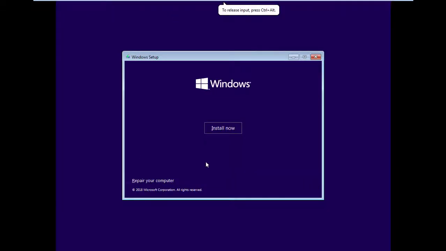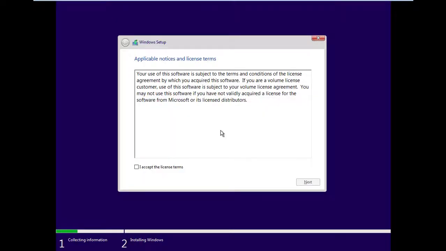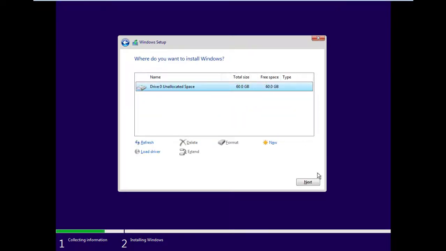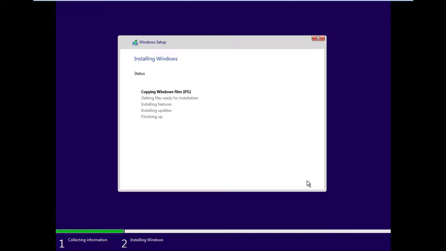Select your language and click next. Here click on install now. I accept the license terms. Click next. Custom install Windows only. Click next. Wait about 10 to 15 minutes.